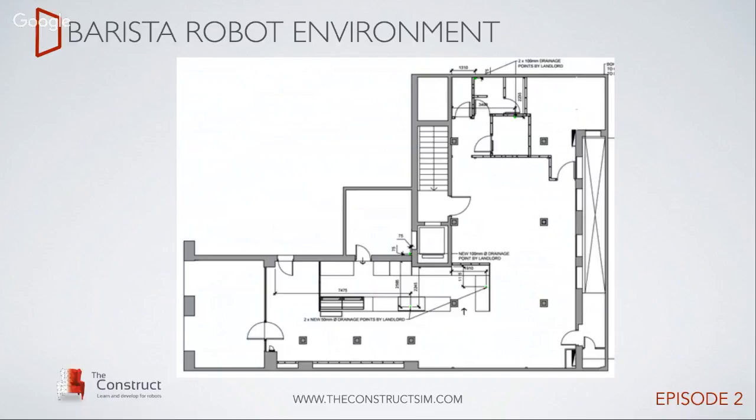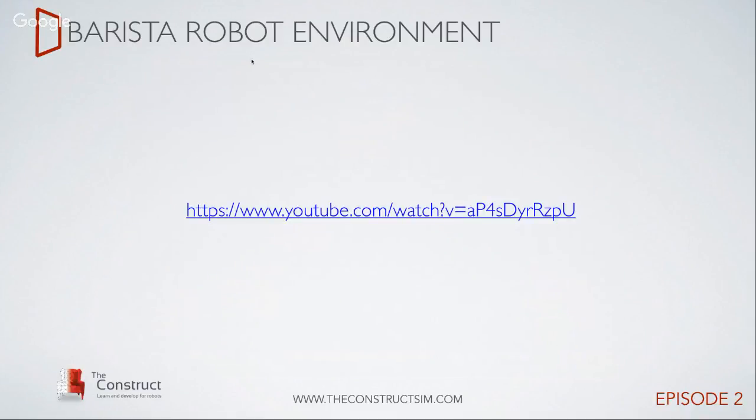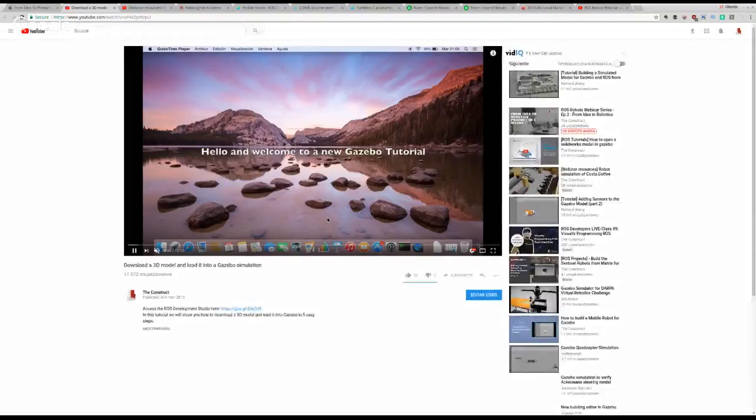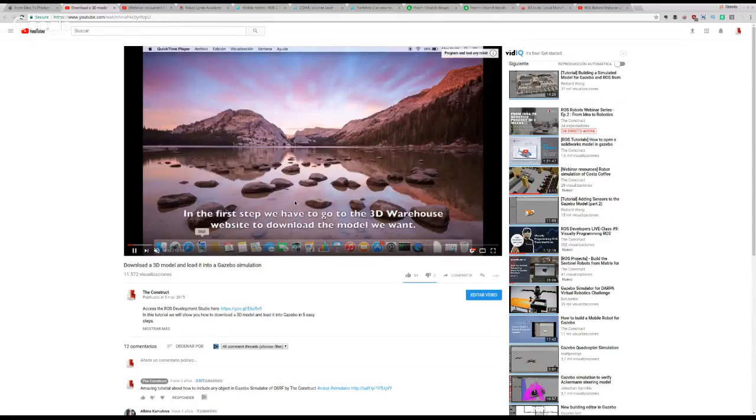We took the real map of the environment, and then we used this tool from Gazebo, the built-in editor, to build the walls. Finally, we use this video that I'm going to show you. I'm going to put it as a link beneath this webinar. It explains how you can create all the materials and elements you need for your simulation. It's a step-by-step tutorial.